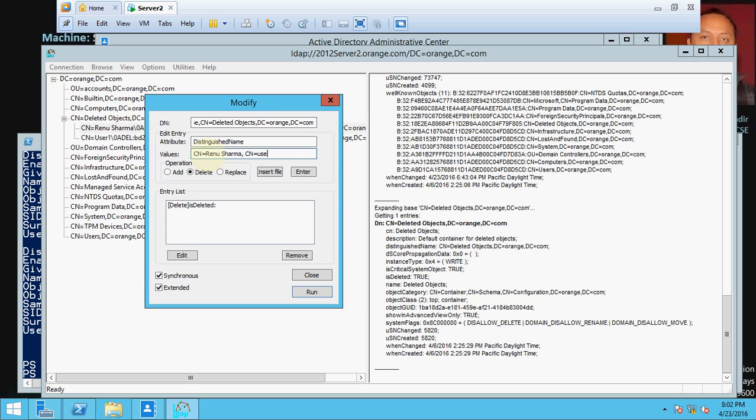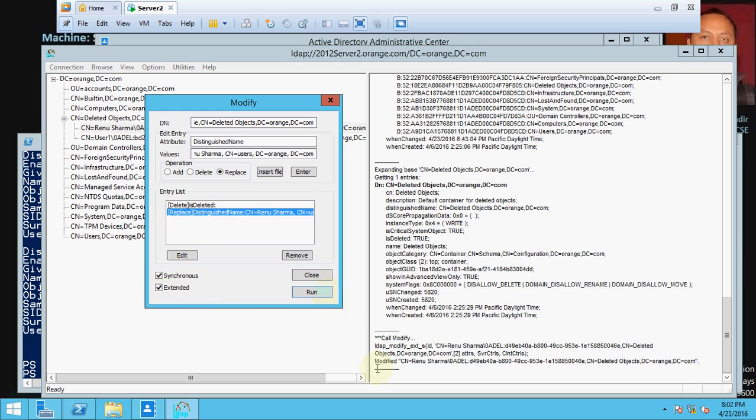CN equals Users, and what was the domain name? That was orange.com. From operation you will select replace, and you will click the enter button again. This entry has been added. Fine. Now ensure this extended checkbox is selected, and after that you will click on the run button. Here you are watching modified. If this is available, it means your object has been recovered. If there is some error, it will show the errors here.